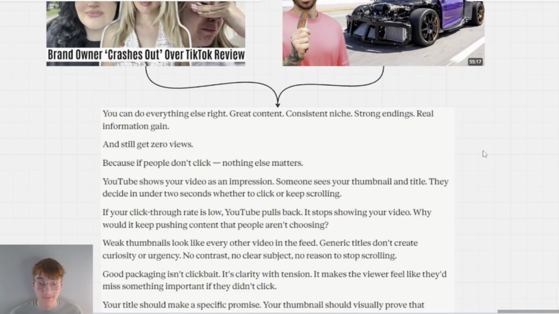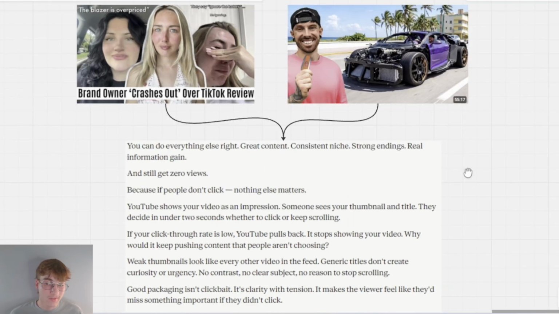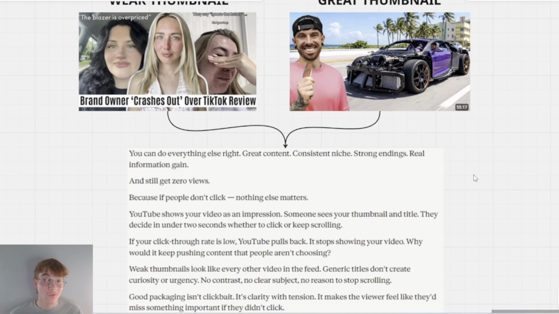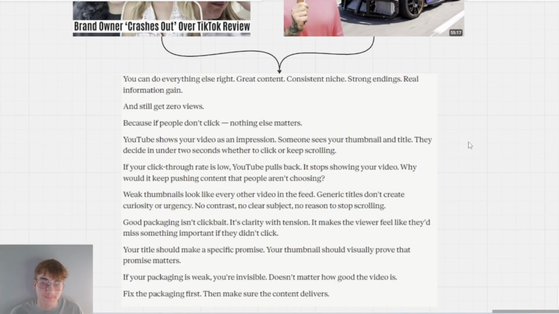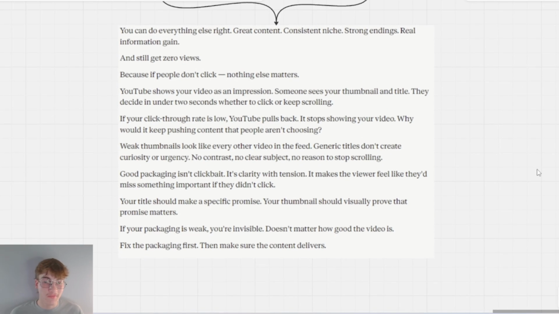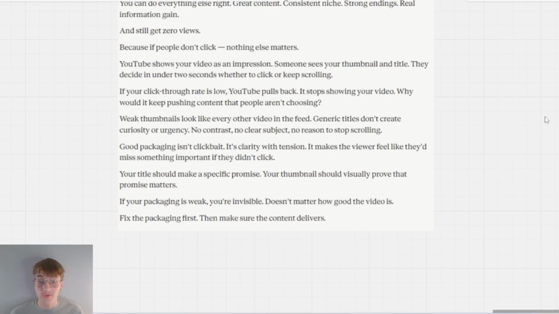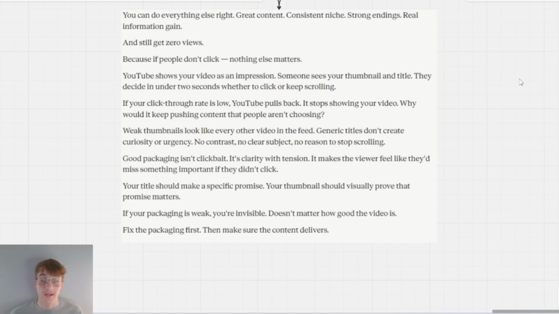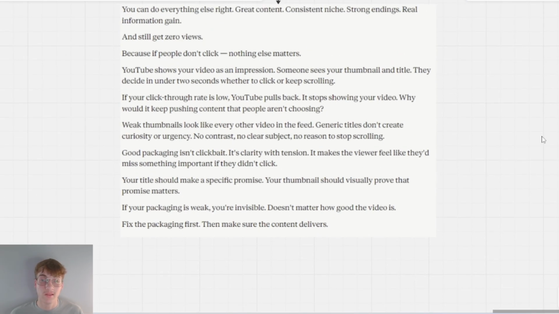Weak thumbnails look like every other video in the feed. Generic titles don't create curiosity or urgency. No contrast, no clear subject, no reason to stop scrolling. Good packaging isn't clickbait. It's clarity with tension. It makes the viewer feel like they'd miss something important if they don't click. Your title should make a perfect promise. Your thumbnail should visually prove that something matters. And if the packaging is weak, you're invisible. It doesn't matter how good the video is. Fix the packaging first, then make sure the content delivers.